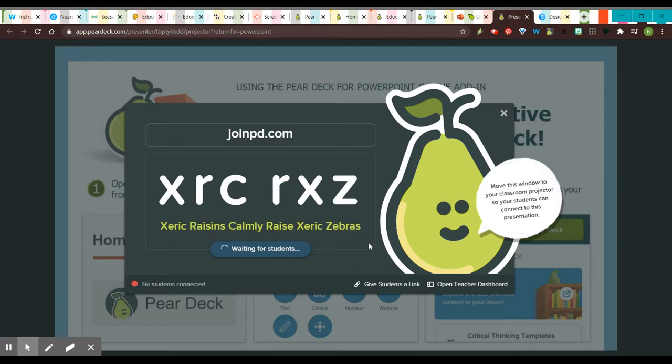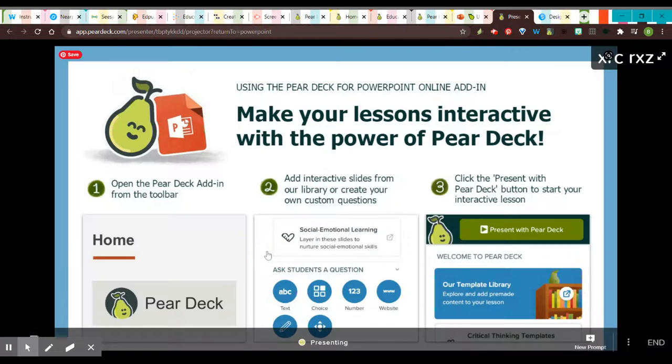So I'm going to go to joinpd.com on my cell phone so that you can see me. And I'm going to put in the code XRCRXZ. Okay, you can see that I have connected and I get a notification as a teacher that it's okay to start the class that I've got a student in. So I'm going to start the class.